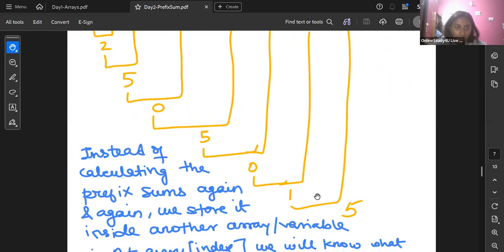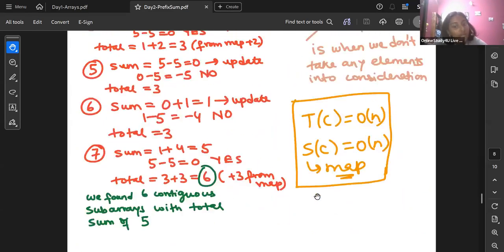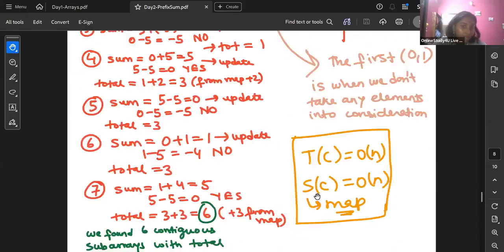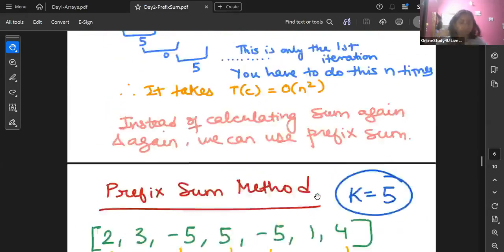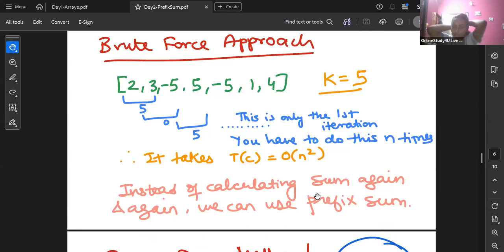Now, what would be the brute force approach? Here I have given 3 approaches. That's why I am saying in one problem there would be 3 problems. I have taken a bigger array to explain, so that you can see multiple steps and the difficulties you can face while using the brute force approach. The array is 2, 3, minus 5, 5, minus 5, 1, 4. The k value is given as 5.